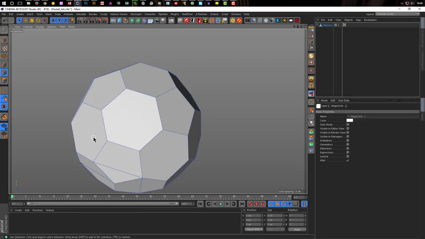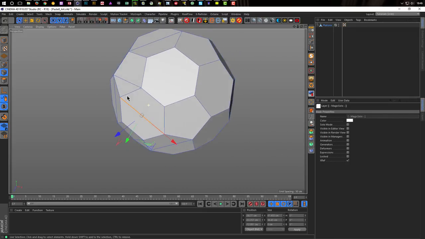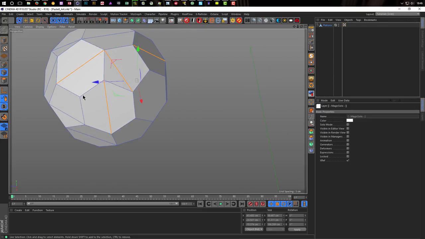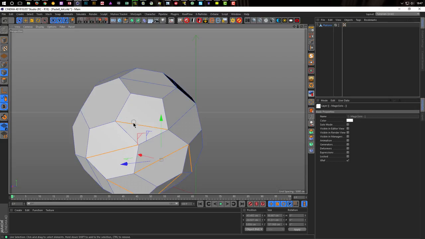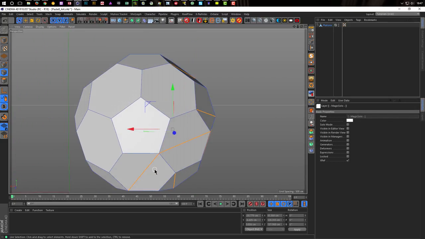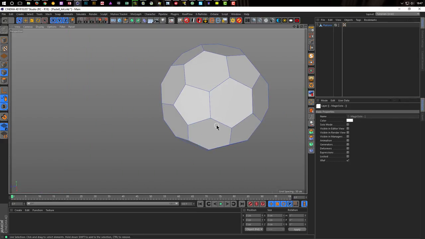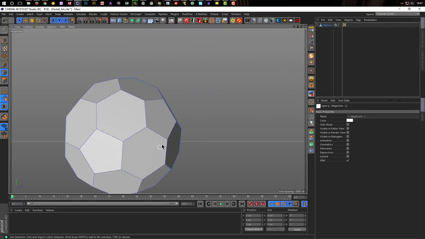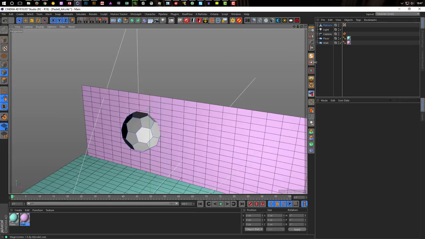Use the shortcut for dissolve, or if you have an earlier version like R18, right-click and dissolve it here. This is done very fast, you see, this is not really work. And I think we are done. Yes, we are done. Good. Out of the solo mode.